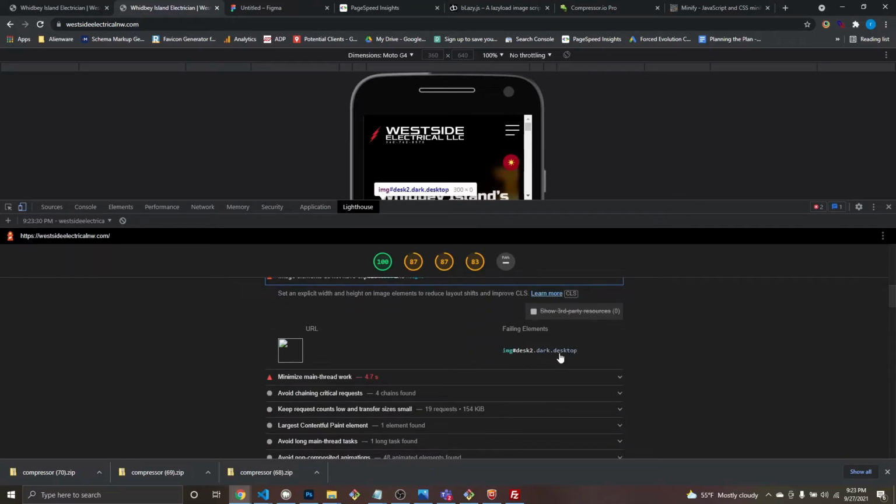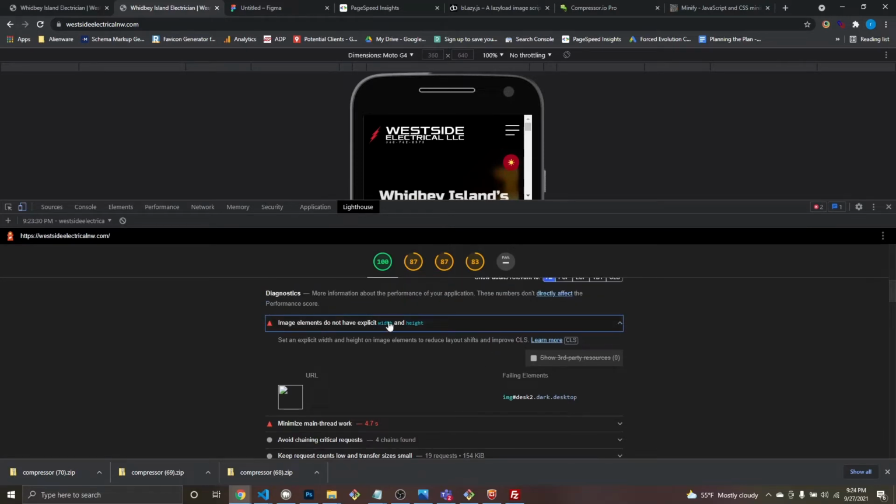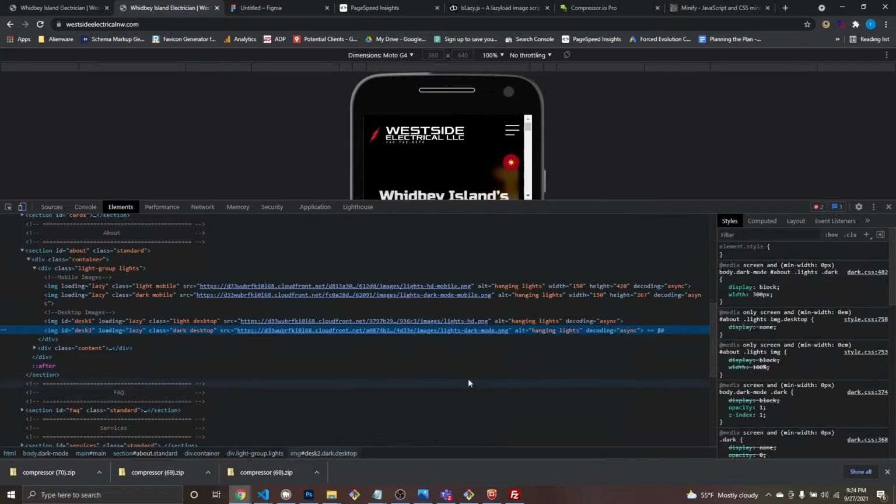Okay, we're missing an image without a specific width or height. Aha, you forgot to put these back on.